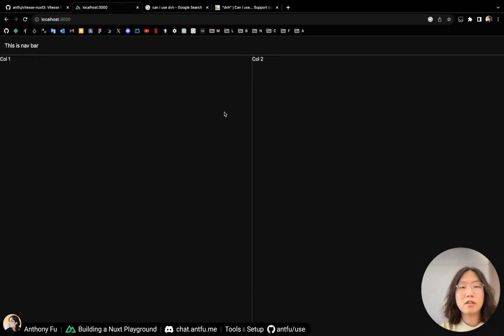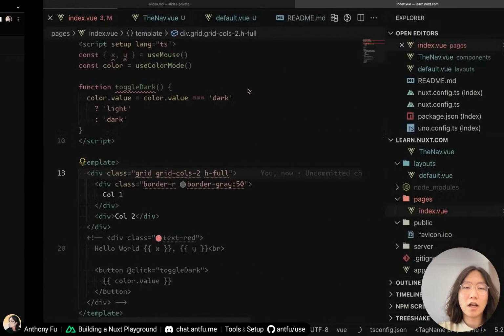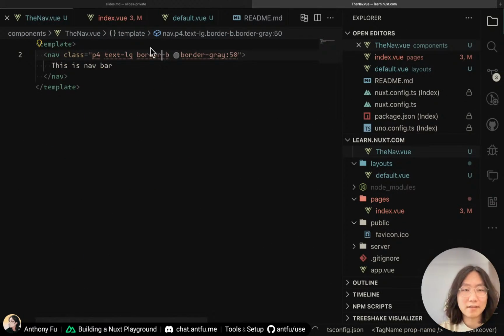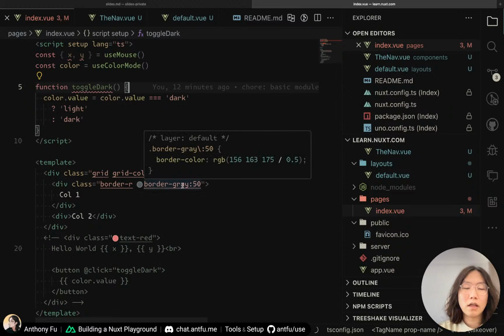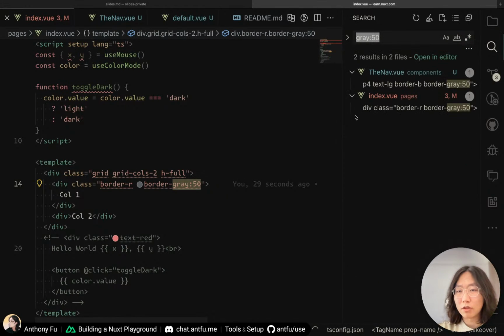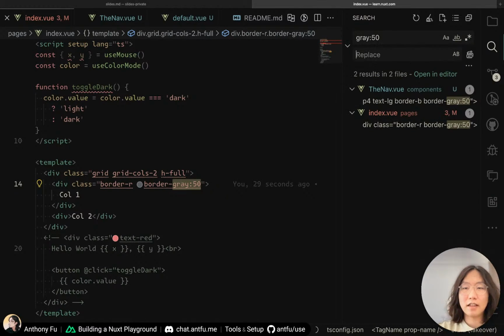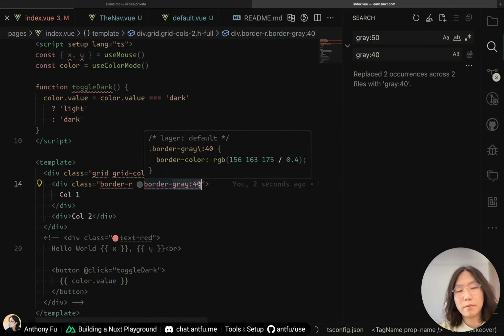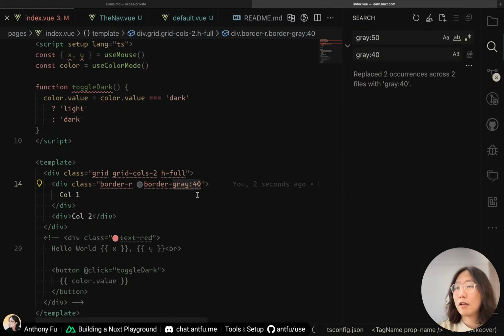And sometimes you may feel that this border is a bit too light, or you want to change the color, and you wonder how to do it because it's used in different places. You can do a global search and replace it with gray 40. But this can be a bit risky because in some other places you might want to keep that color.